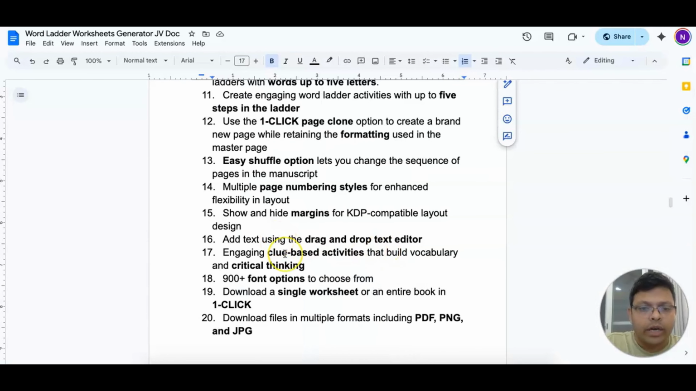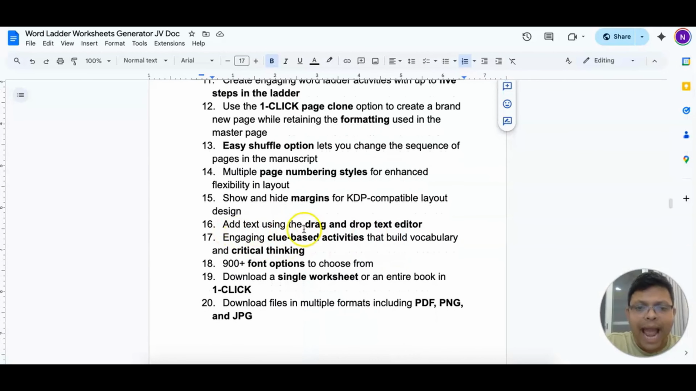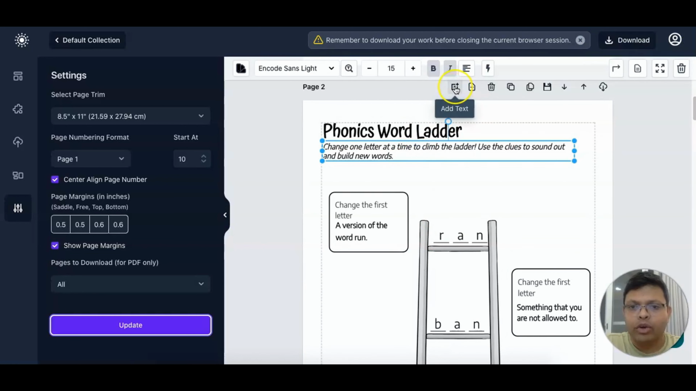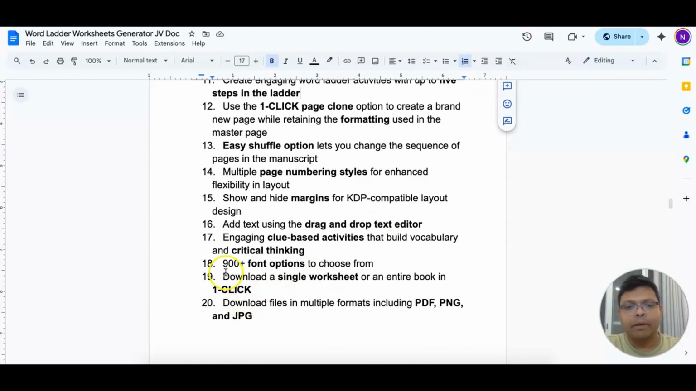Now moving forward, we've got add text using drag and drop text editor. This is what you can use. These are all text editors, right? You can introduce those into the canvas by using this add text option. And once you've done that, you will be able to play around with 900 plus fonts that can be used for editing these text boxes.